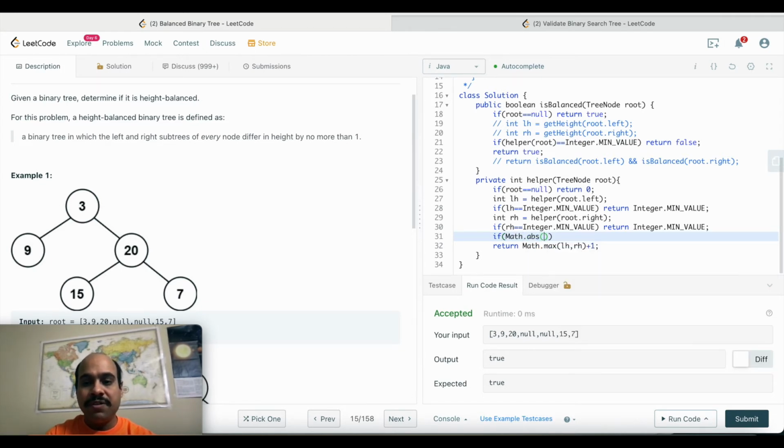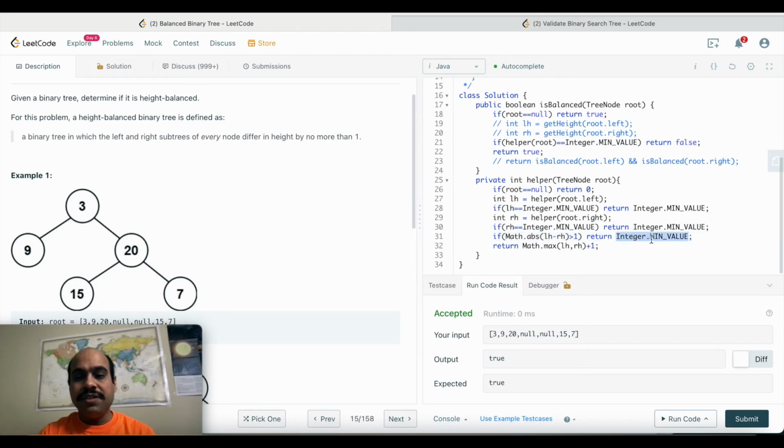This is the part which we are doing as part of the helper function. If Math.abs(left height minus right height) is greater than or equal to 1, then you will simply send Integer.MIN_VALUE. It means that I am returning Integer.MIN_VALUE, so it says to its parent that I am not height balanced, so it means the complete tree is not height balanced. You need not again find your left height and right height, simply return Integer.MIN_VALUE to your parent.